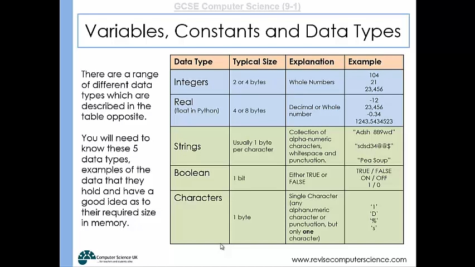A string is a collection of alphanumeric characters, maybe some white space, maybe punctuation. So basically any characters on a keyboard. And every character used will require 1 byte. So if you have a string which contains quite a lot of words, then obviously a lot of memory will be required for that particular variable.